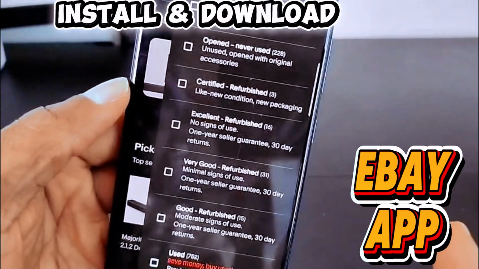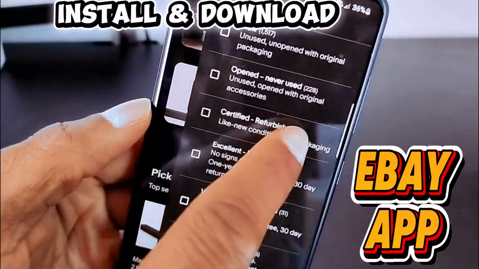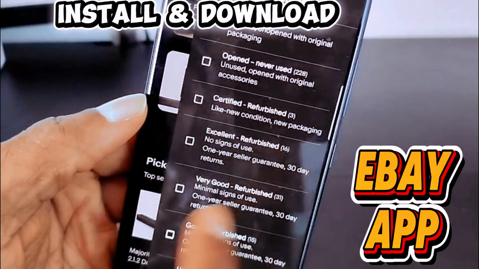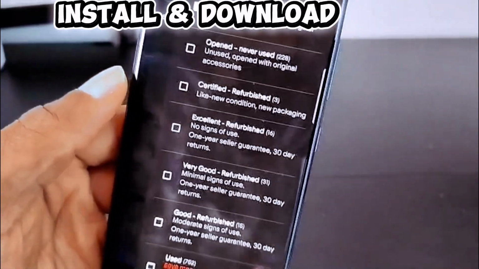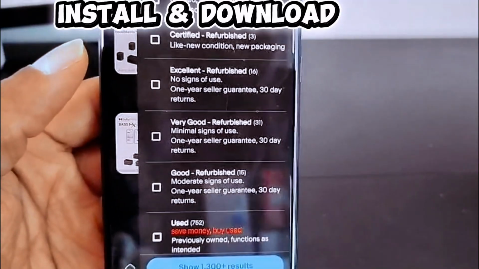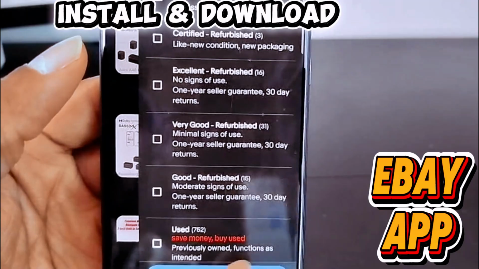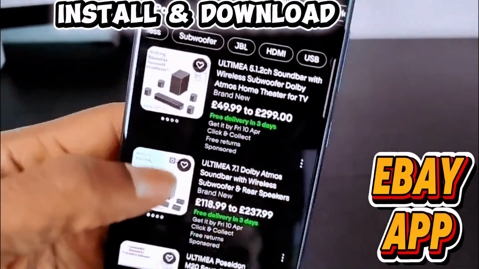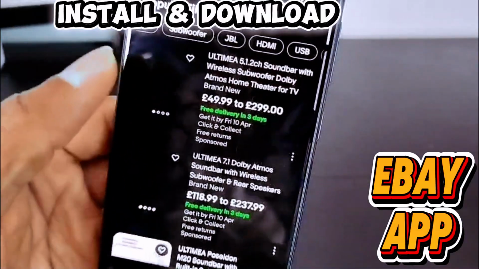So you can select condition. Then you select new or open, never used, certified refurbished. So you can select any of these conditions. Let's say new one. Then it will start to search. It will show you 1,300 plus results. Then select results. Then it will show you the products as well.